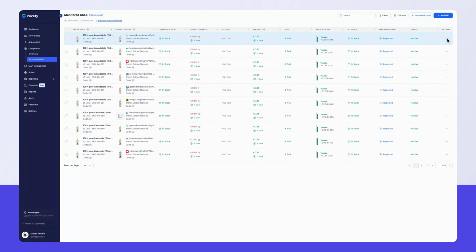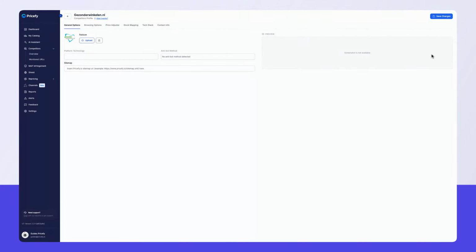When the same correction applies to everything you track from one competitor, open its profile and go to the Price Adjuster tab. Switch it on, choose a mode, like Subtract VAT, enter the value, and save. Every price from this competitor is adjusted automatically.